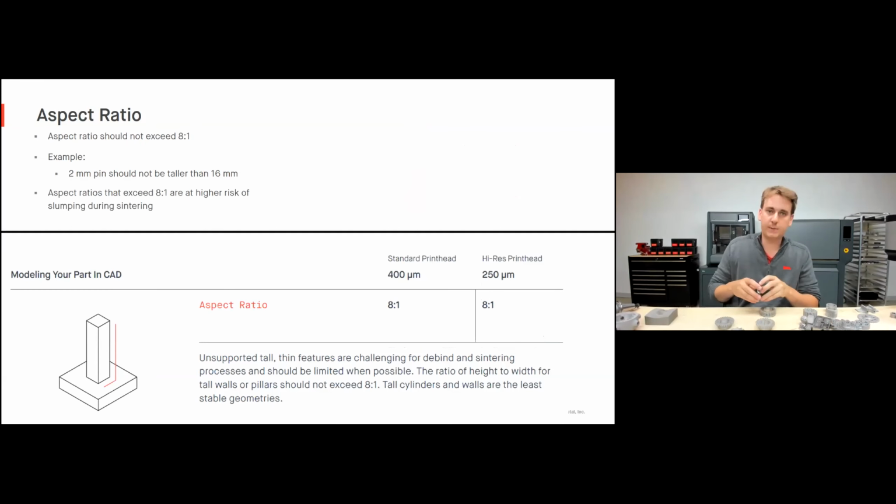Aspect ratio. Aspect ratio should not exceed 8:1. For example, if you have a 2mm pin, it should not be any taller than 16 millimeters. Aspect ratios higher than that can be at higher risk for slumping. As it's shrinking, you are at risk of it leaning, warping, or just slumping in general. So you want to make sure your part is staying within that 8:1 aspect ratio. If you need to exceed that, maybe you need to relook at your orientation, or maybe you need to combine a part or something of that nature to allow you to get a higher aspect ratio. But maybe you need to print on its side or something of that nature.